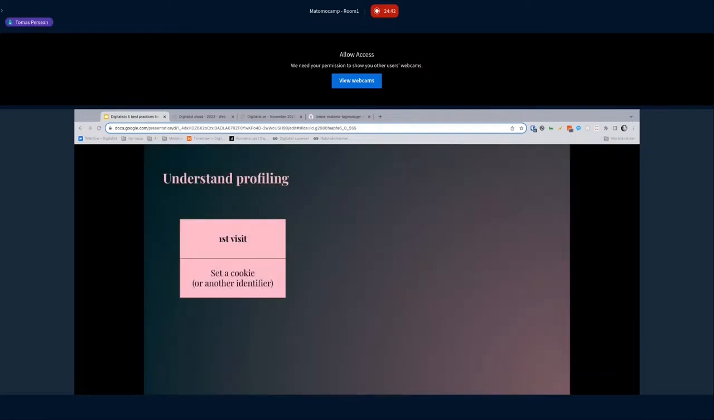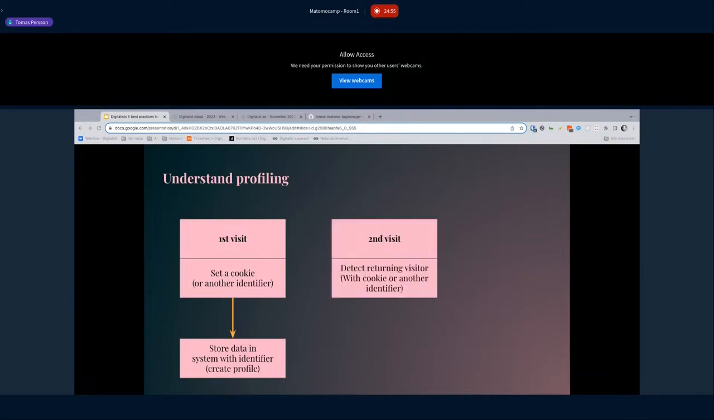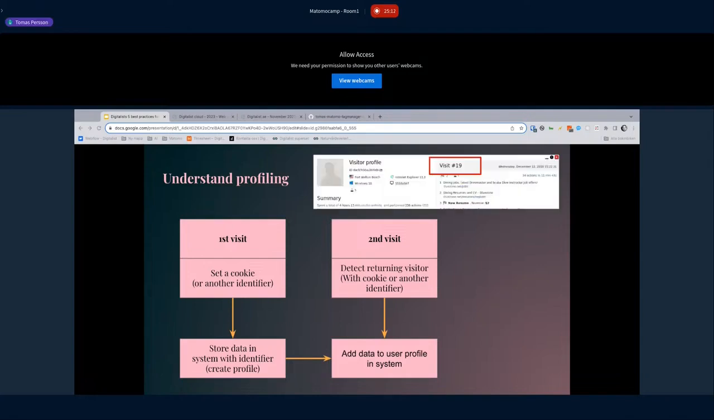So the first time I visit a website, we probably set a cookie or another identifier. I'll talk about that. And that identifier is probably stored in your browser, and that means that we are creating a profile. So the next time this user comes to the website, we can read the value from that cookie, that unique ID that we created. And then we can basically start to add data to that profile in our system.